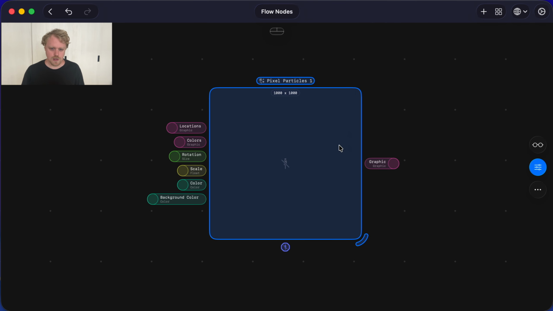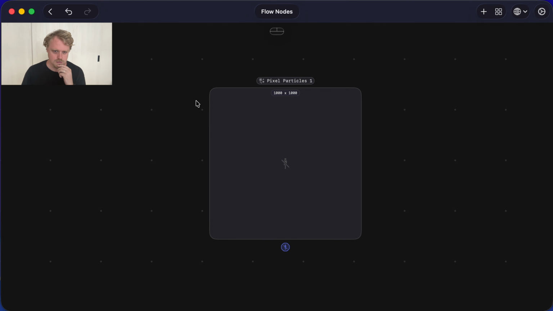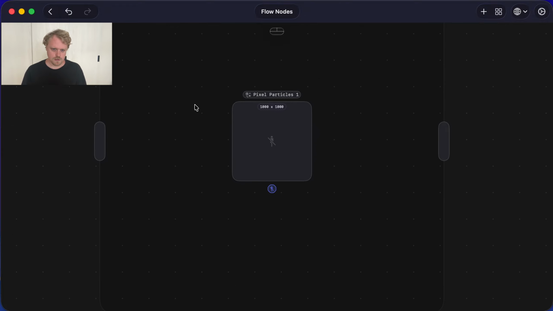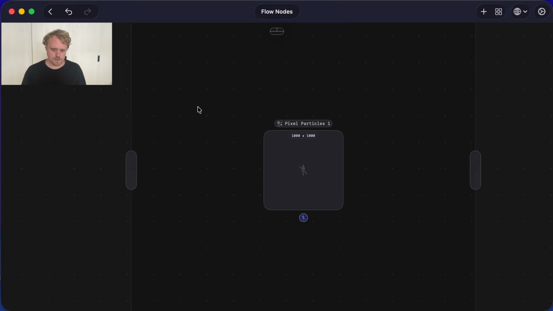So this node will have some warning in the start, so it's missing connection for inlet locations, and that is this current locations. So pixel particles is based on pixels, and each pixel becomes a particle. That's the concept. So to create some particles, we need to create a graphic that is powering the pixels.